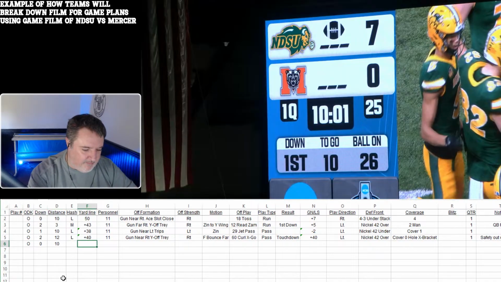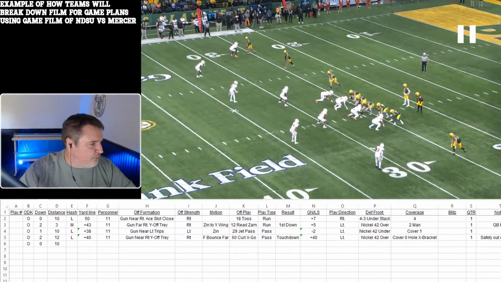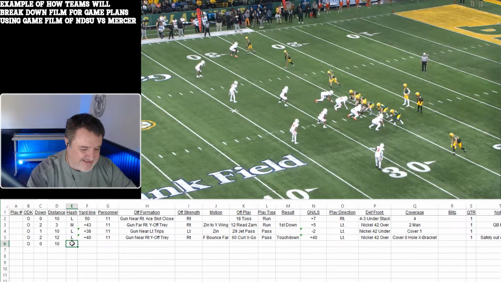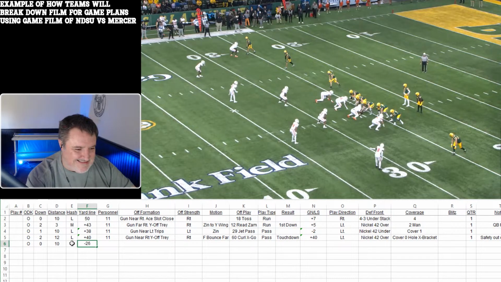Ball is going to be on the 26. Let's continue on so you guys can see. It's 7-0, first quarter. Okay, so they are on the left hash. I'm going to put this close enough to the left hash. Now, remember I said if it's on your side of the field, it's a minus. So minus 26-yard line.